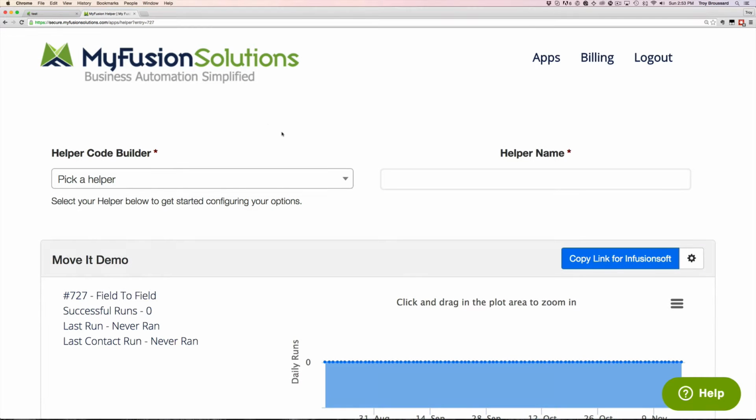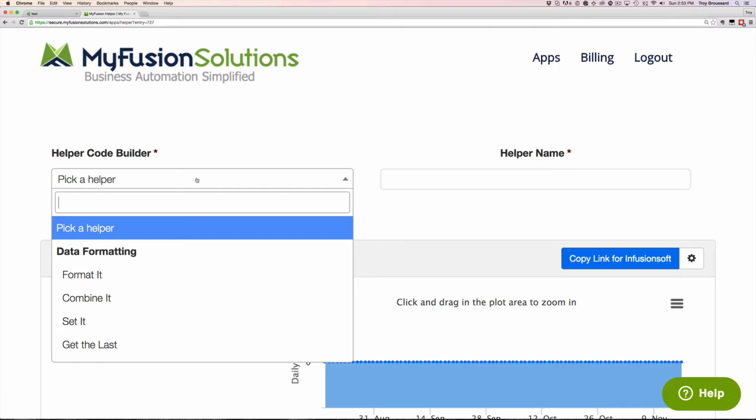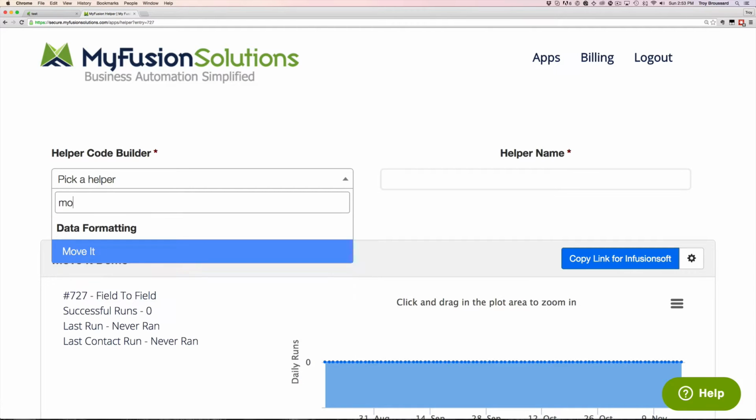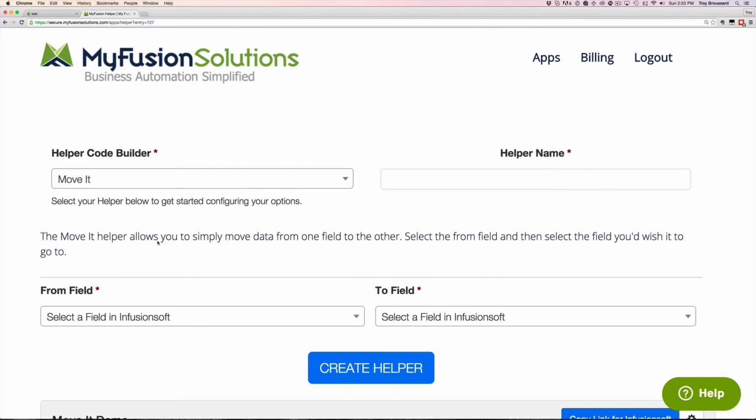Okay, so now we come into the application and we select the helper. So we can type in move and it'll pull up Move It, and then we can type in here and give it a name. And this is really simple. I always encourage you to spend the 2 minutes that it takes, or 20 seconds in this case, to read the descriptions here. The Move It allows you to simply move data from one field to another. Select the From field and then select the field you'd wish it to go to.